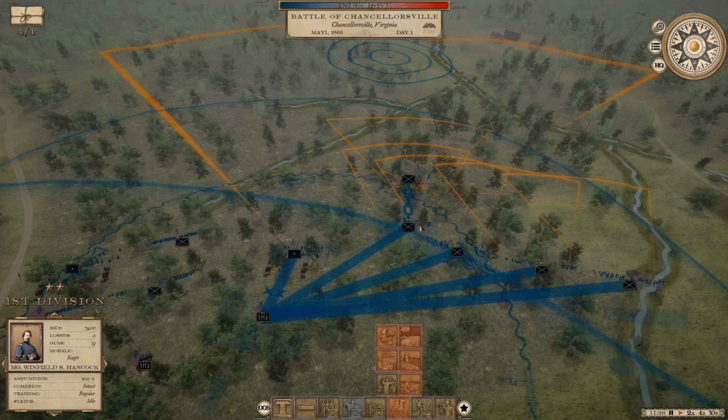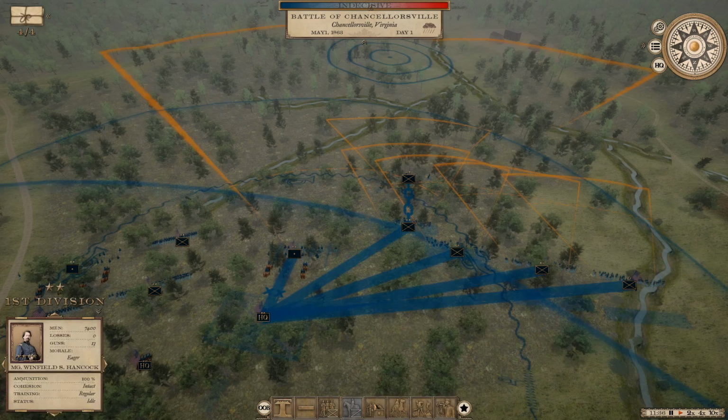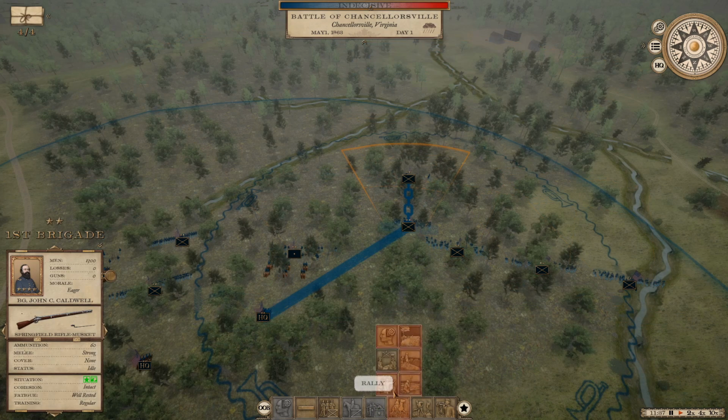Rally is something you want to do. Let's say one of my brigades starts to fall back. I can choose rally, and Hancock will go try to rally his men and try to keep them from breaking. You can do that as well at the brigade level. You can use your brigade commander to try and rally his own brigade, but you can do that at higher levels as well.